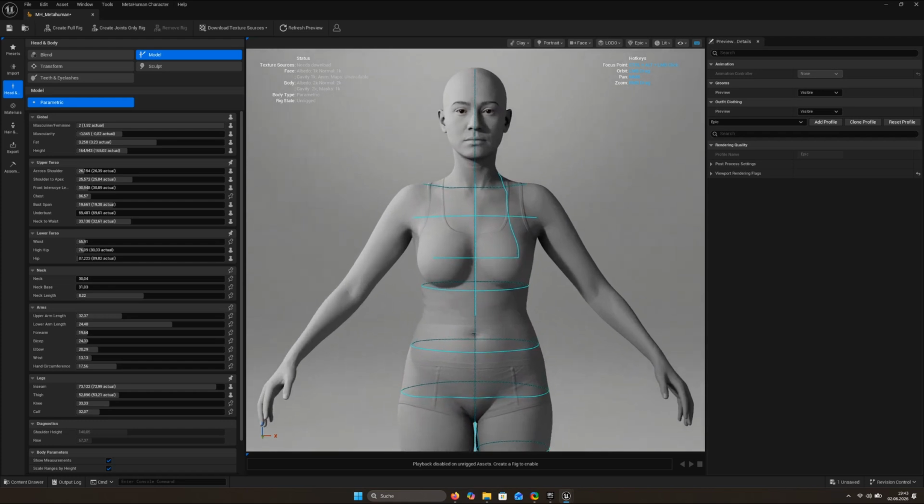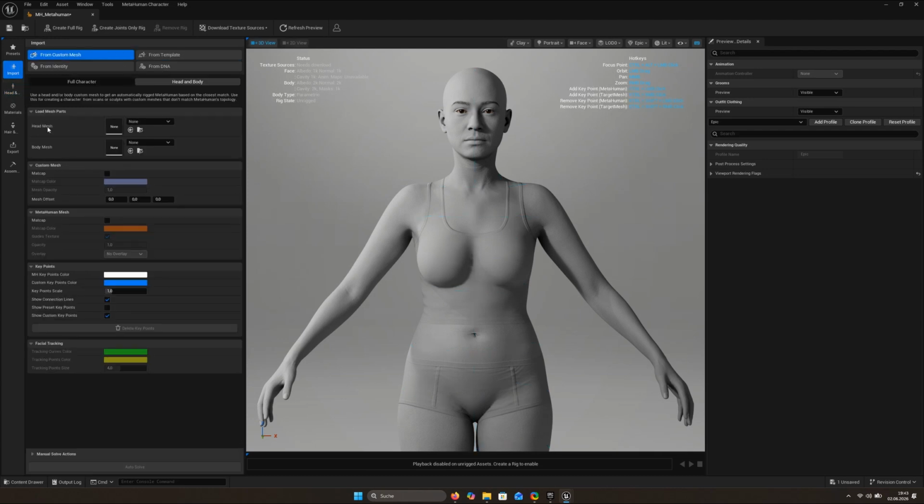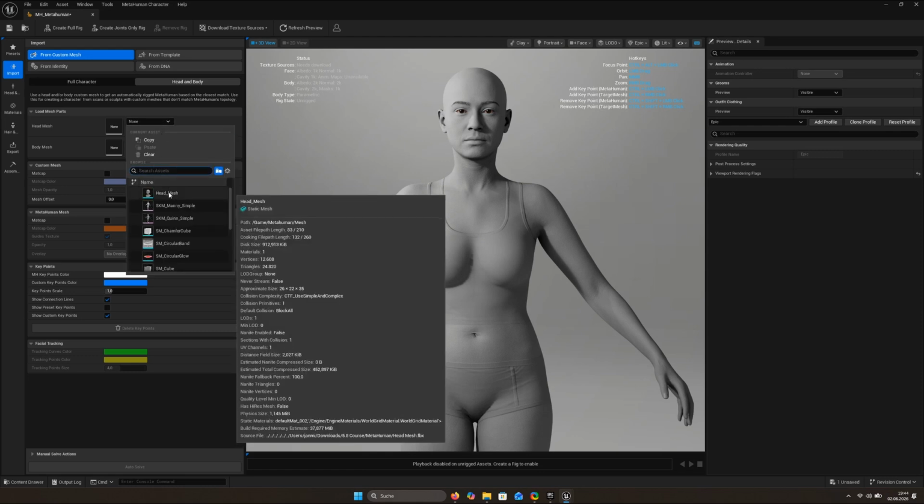Now let's go back to the import section once you're done with your overall shape. And here, like I said before, we can use the head and body import. So what I do is I'm gonna get the head mesh I imported previously.